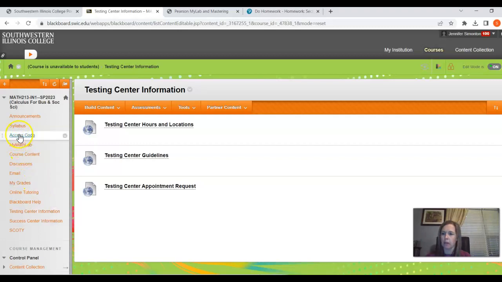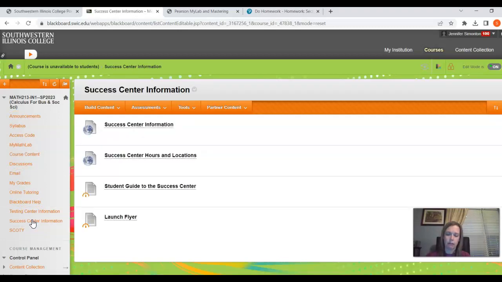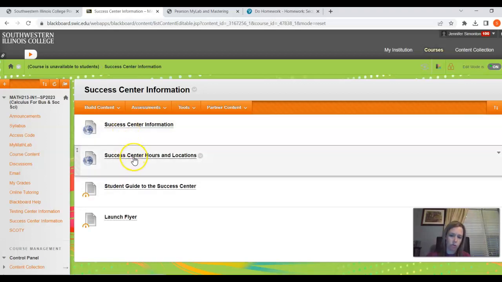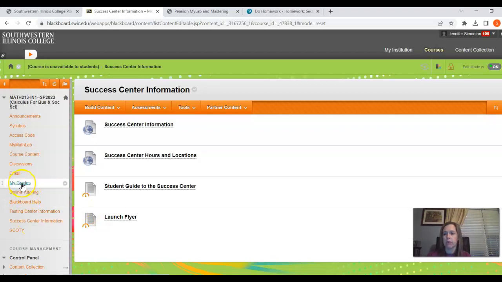Okay, also while we're talking about this site over here, Success Center link, we have a free tutoring center on campus, and this is information about what they have to offer, where they're located, and what their hours are, and then just a few other documents that might be relevant to that. Okay, and then here's their online tutoring link if you want to utilize their online tutoring services.